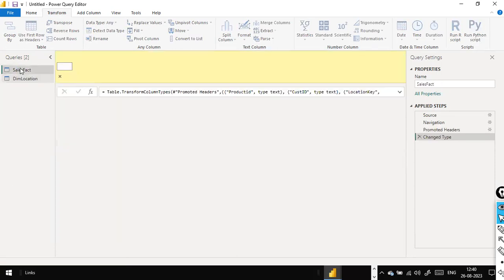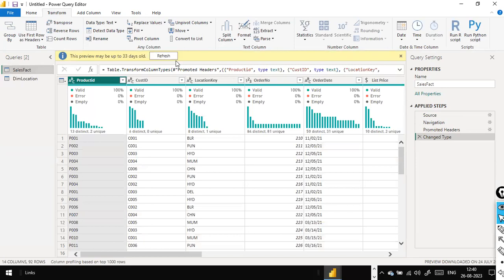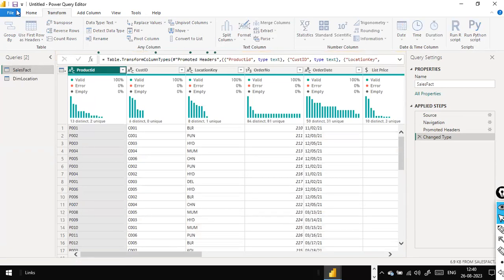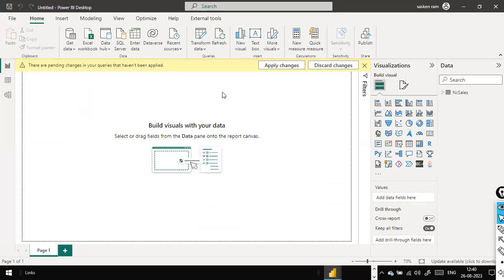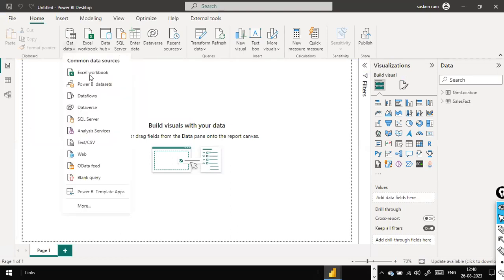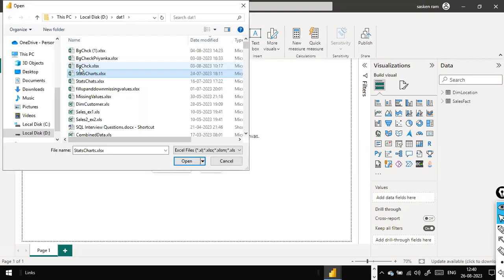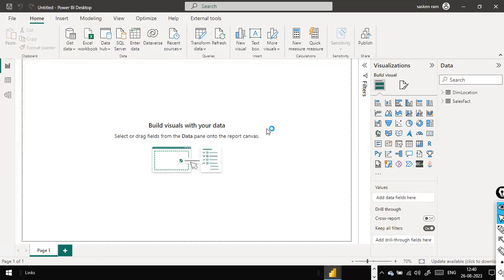Okay, this looks good. Location key and location key only I'm going to join, hence you don't have to do anything more. And I'm going to load one more file also, the customer dimension.